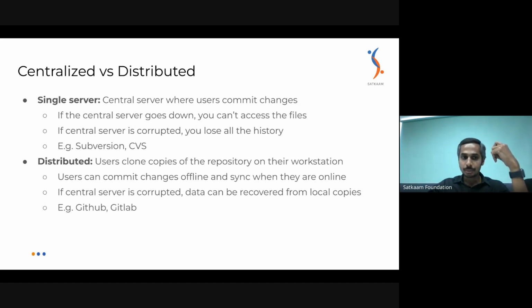On the other hand, distributed systems clone a copy to your local machine, and the distributed system itself keeps copies in multiple places. So the user can commit code changes offline on their own machine, and whenever you come online, they will be pushed to the server. We will see in the hands-on session how this works.